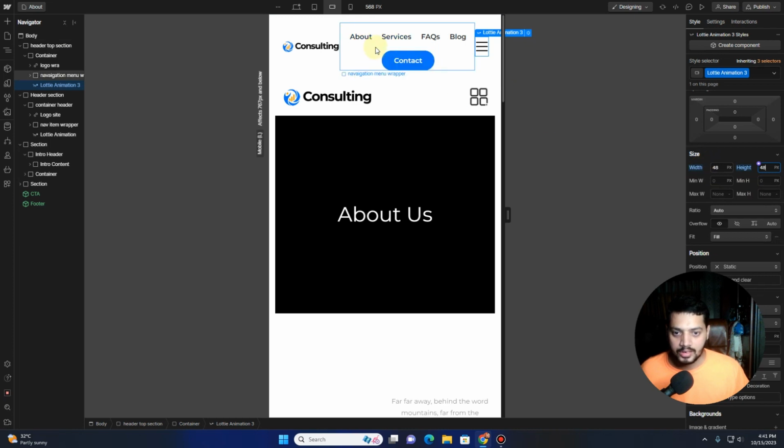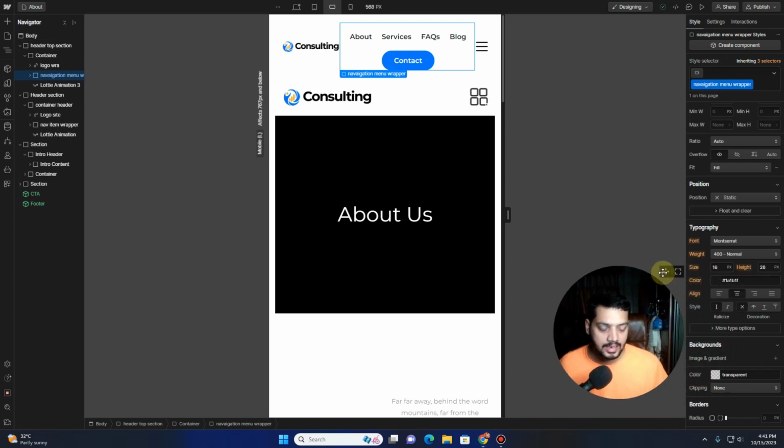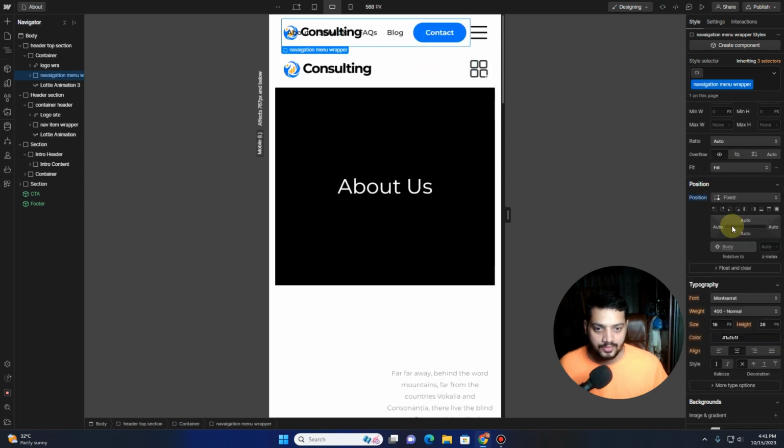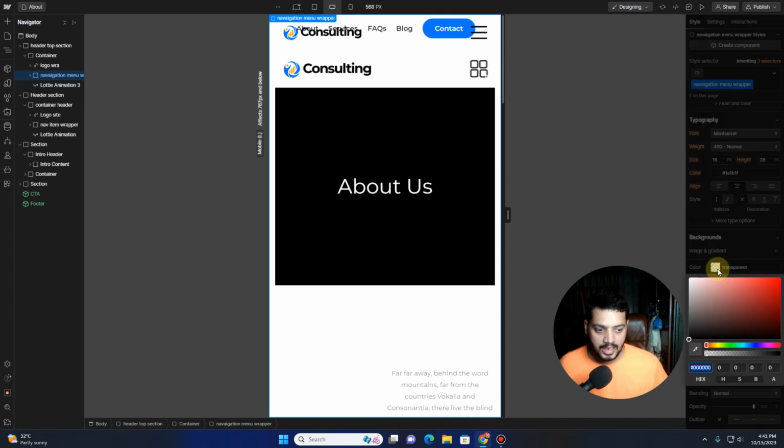Now what we actually want is to give our navigation menu wrapper a separate screen that we can link afterwards with this hamburger icon. In order to do that, select this navigation menu wrapper from here, and once you select it, you have to go to this position, and from the position choose this fixed position, and from here afterwards choose this full. And once you choose full, now you can add a background color. So give it a background color.